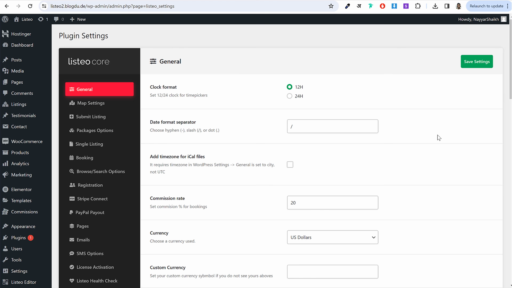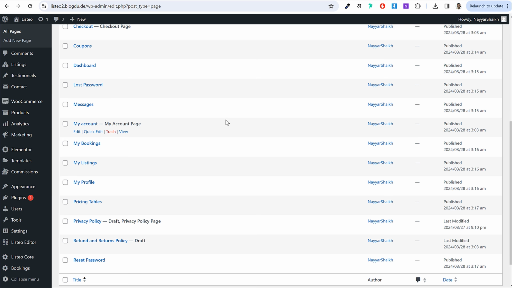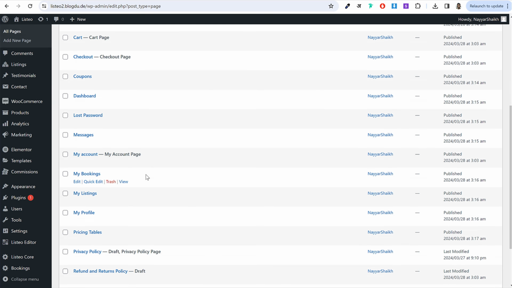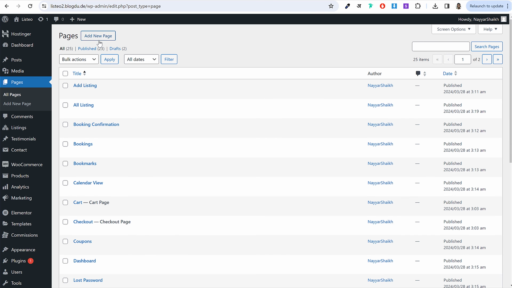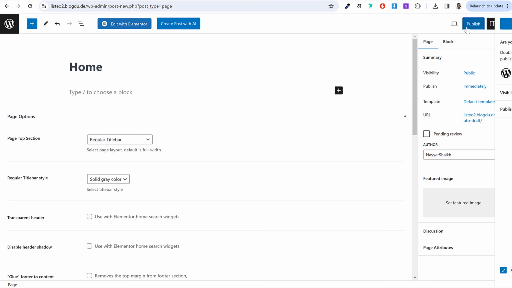For that, again, come back to your dashboard. Now at the left hand side, click on pages. And over here, let's see first, we don't have the home page. So let's create our home page. Click on add new page. And because this is going to be our home page, under title, we'll type in home. Now, once you do this, after that, you can select this option. First of all, let me just do one thing. Let me publish this page.